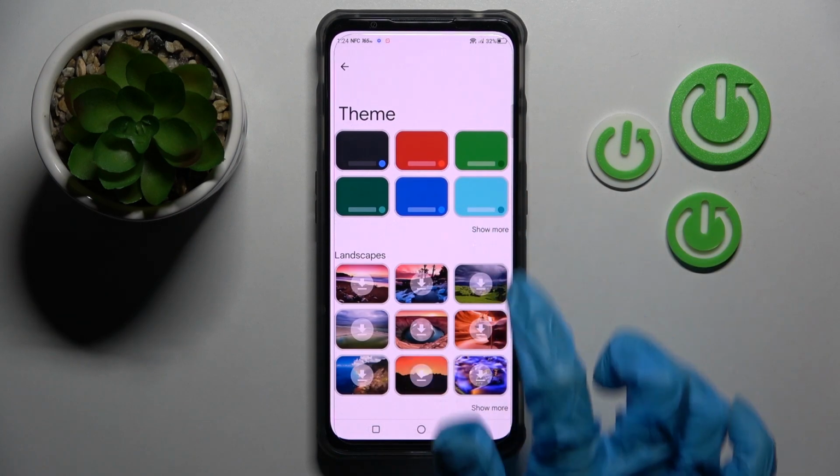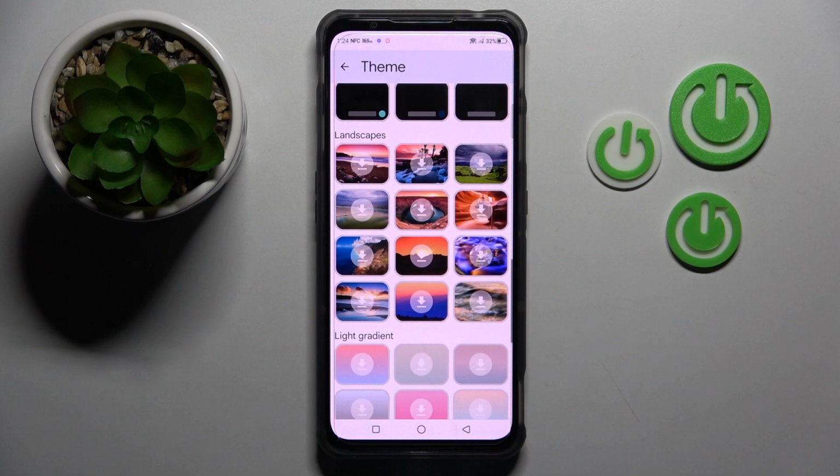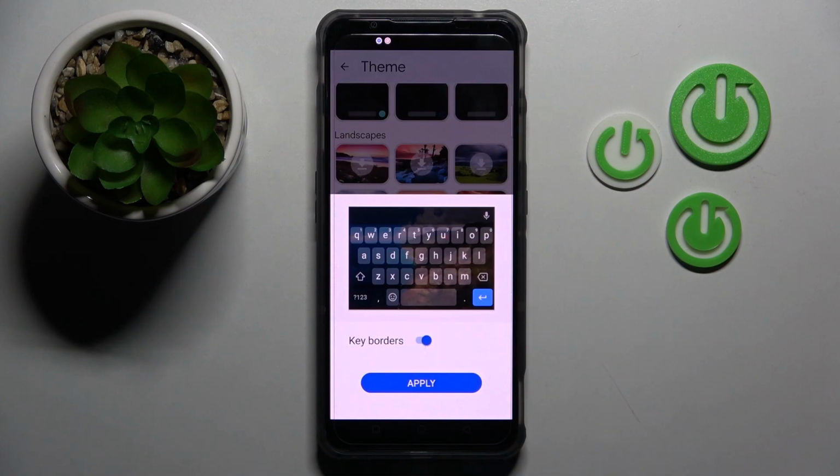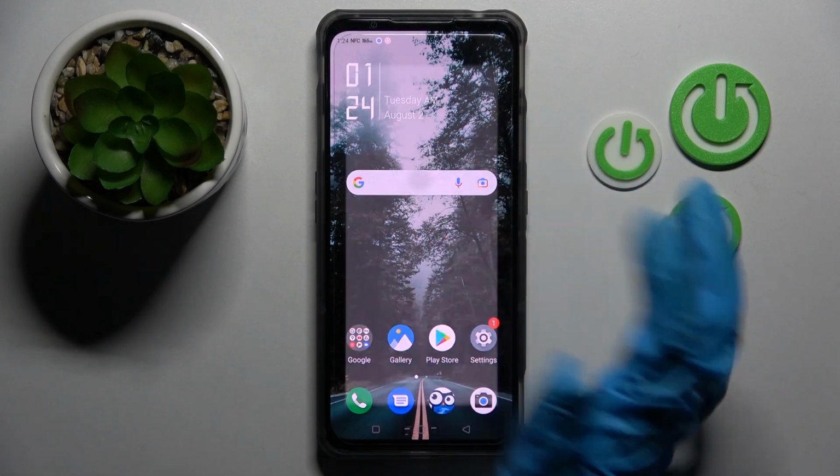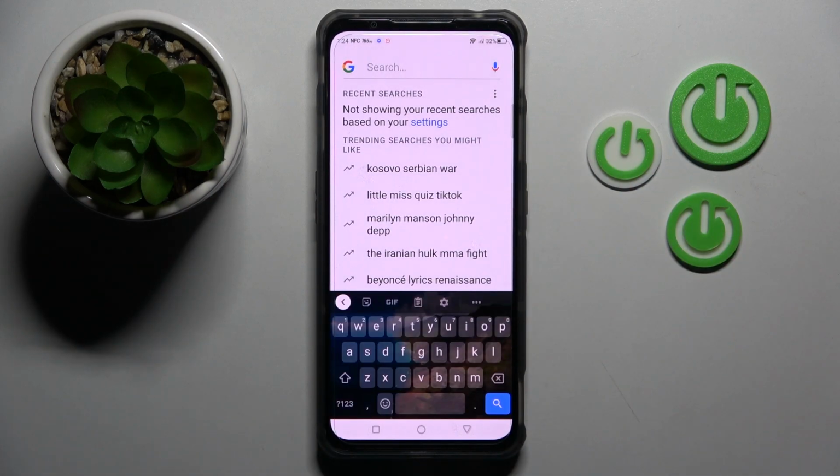Now you can choose Show More to see all available themes, then tap on the best one for you, manage key borders thanks to this switch and tap on Apply. As you can see, when I go back, the theme of my keyboard has changed.